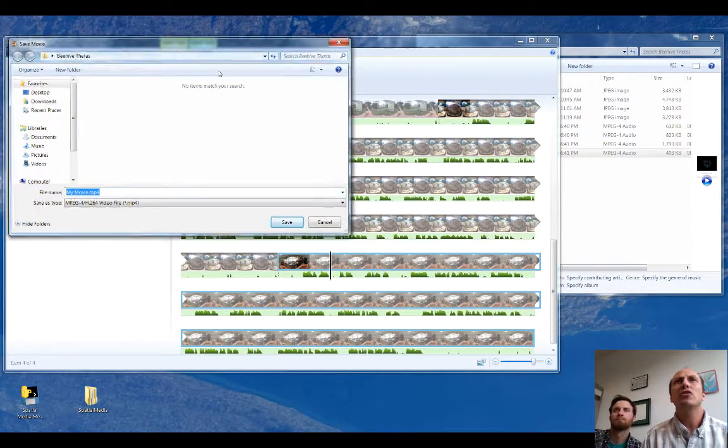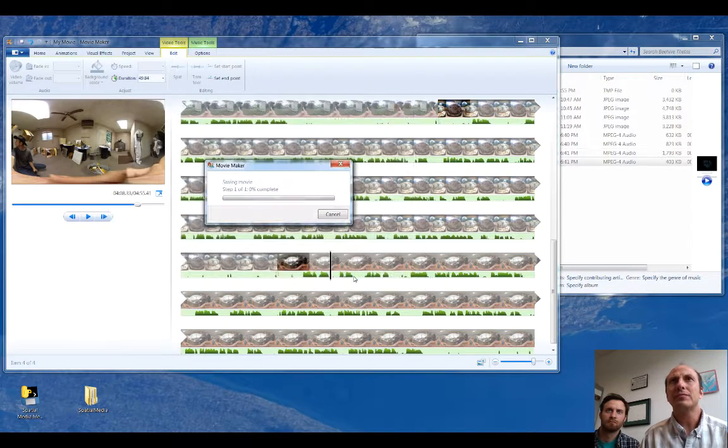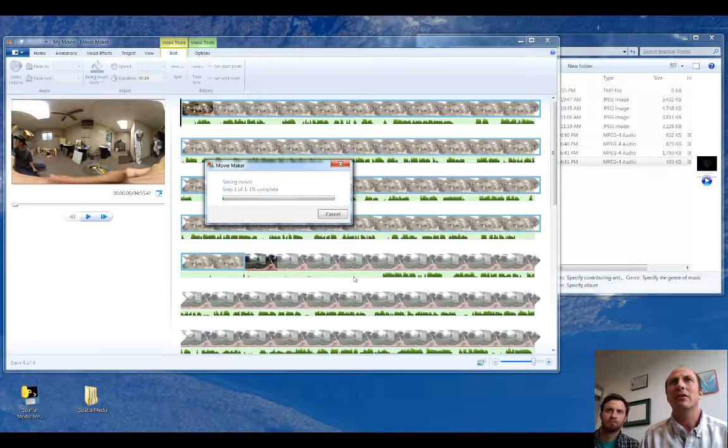So we go high definition display, and MP4 is the important format that we need this to be in. I'm going to call it beehive.mp4, and we hit save. And now it will start saving it. And this will take something like 4 or 5 minutes, and then we'll have our finished MP4.